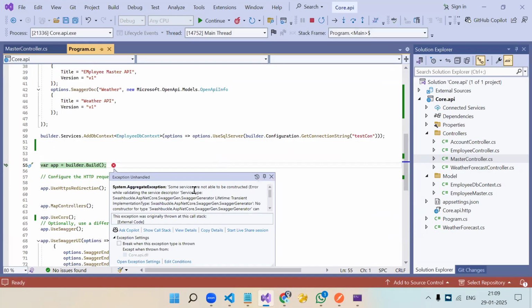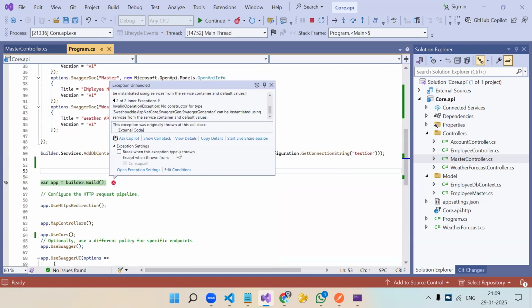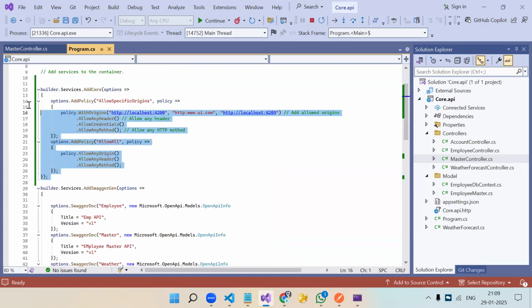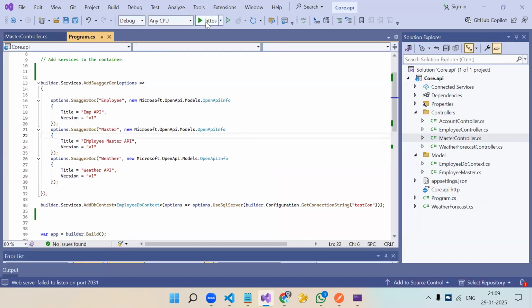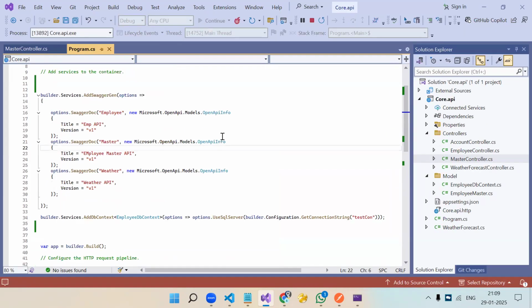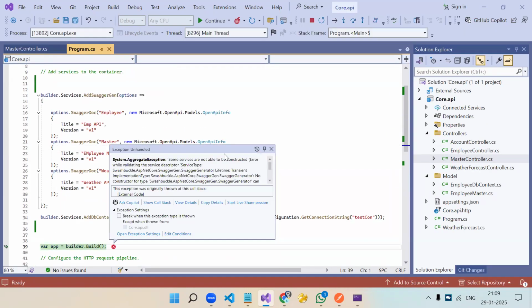No, still we are getting "some services are not able to be constructed", service type. Why is it saying like this? Yesterday this same project was working fine. Let's try to remove this. Still we are getting it. What is wrong in the Swagger?